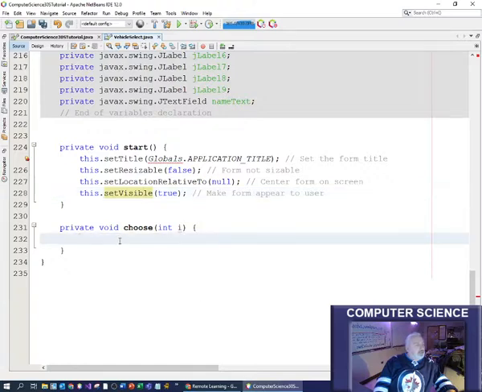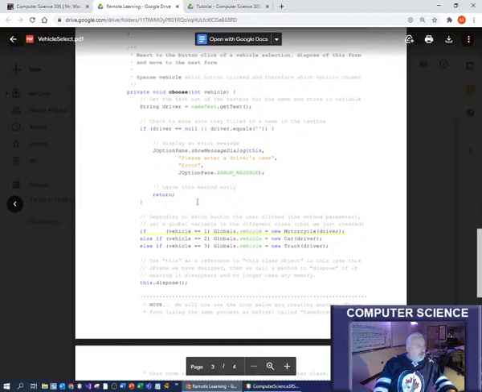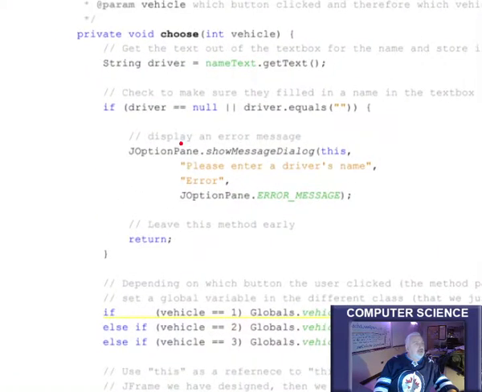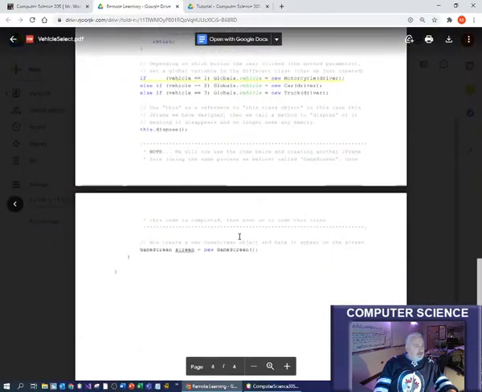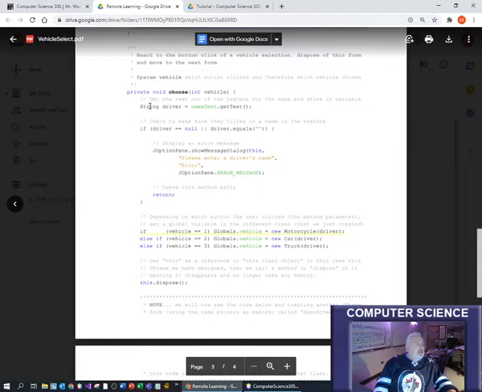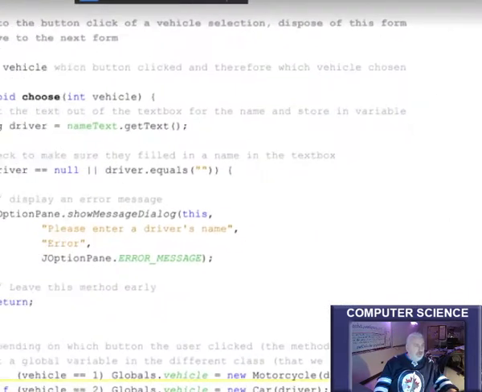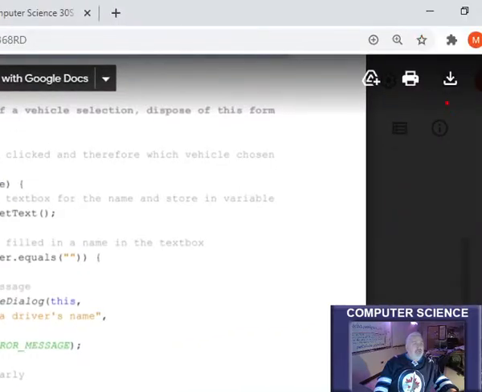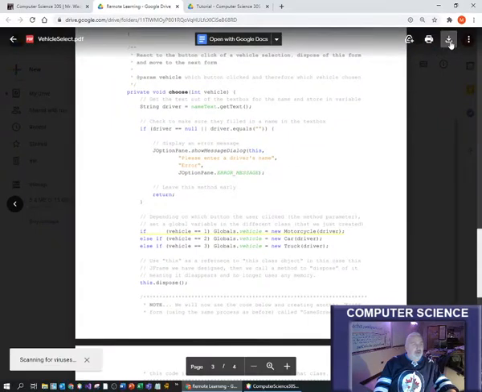Same with choose. With choose, the code is an if statement and a JOptionPane and a select thing. And again, this thing called globals, which we'll get to. But again, you can take that code if you need to. Now, another option is you don't have to go right off the website. You can actually download this PDF, which is what I'm going to try.